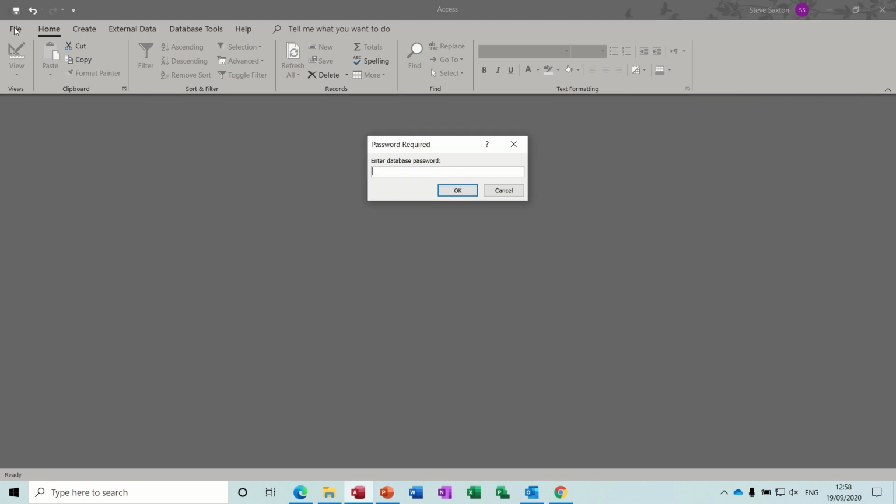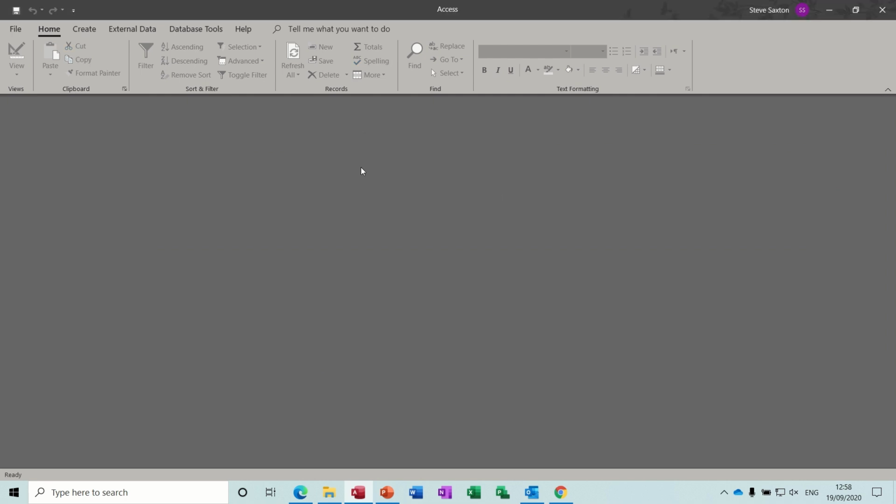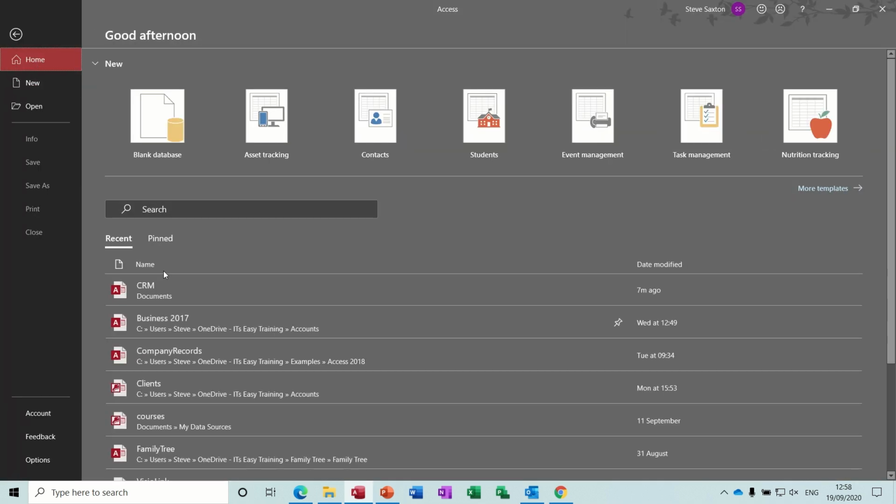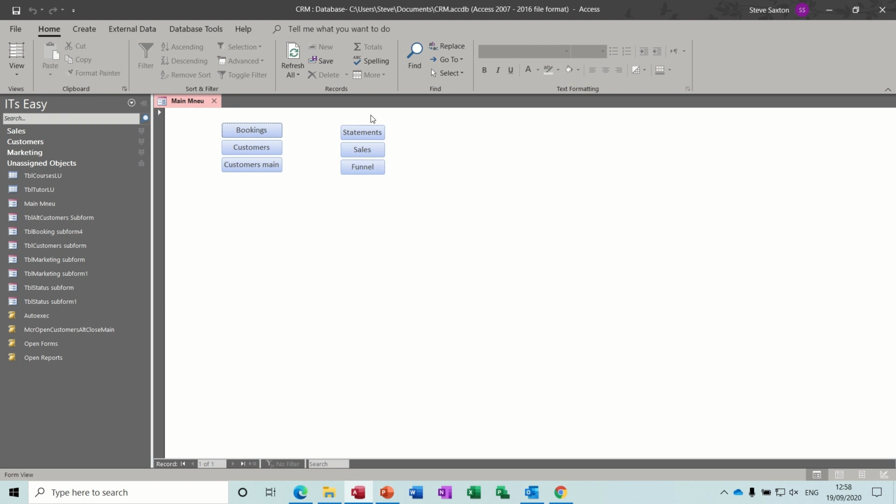And I won't bother doing that. I'll just cancel that, and then go back and open that one. CRM main menu opens up full screen because the macro runs automatically on open.